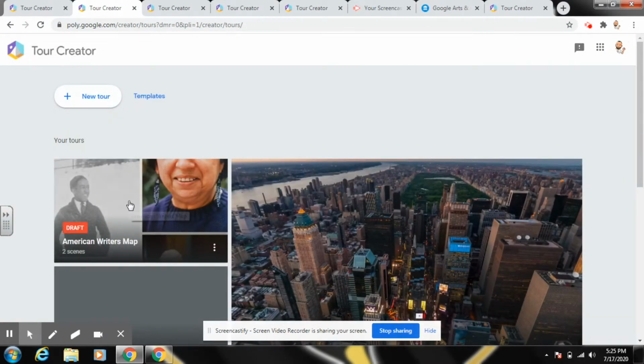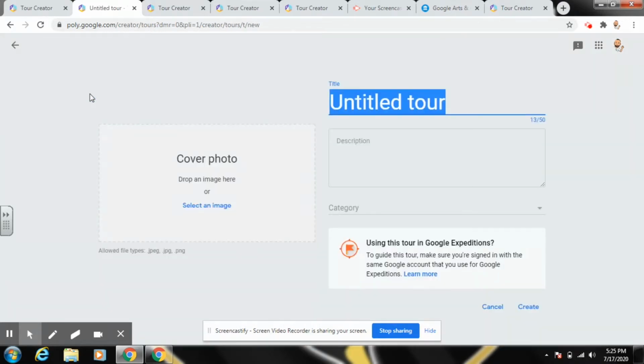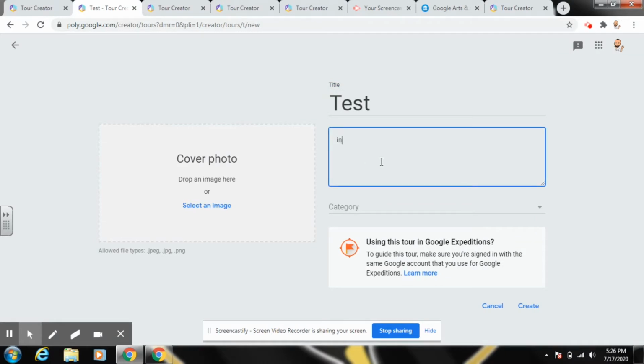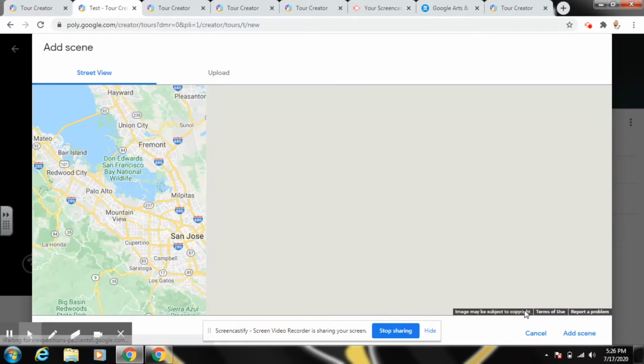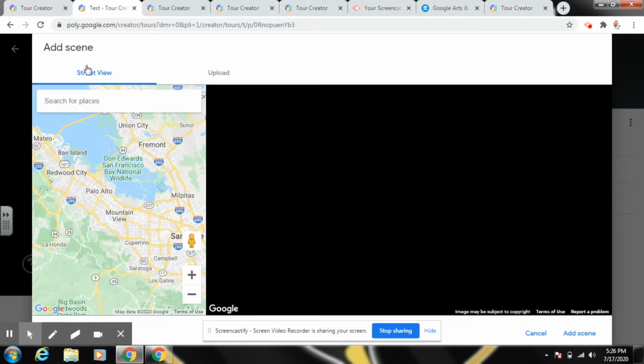The other thing you can do is you can start a new tour from scratch. And this would require you to drag and drop photos. Photo file types that are supported are JPEGs, JPGs, and PNGs. You give your tour a title. Let's call this test. We put a description, and we can create. Now it's going to ask you to add a scene.